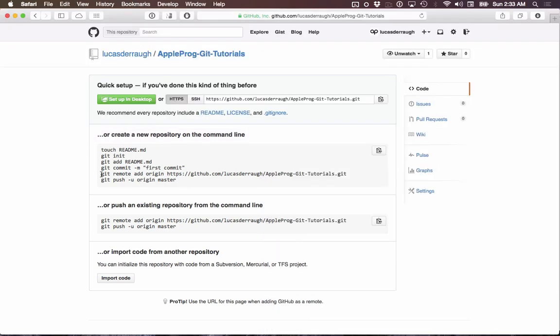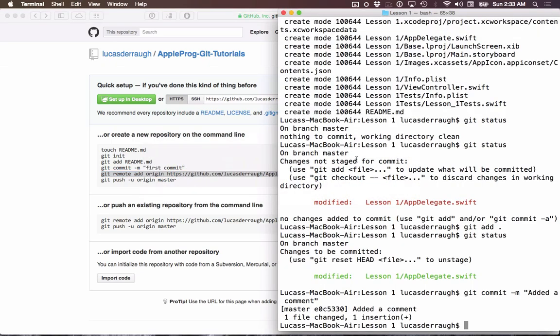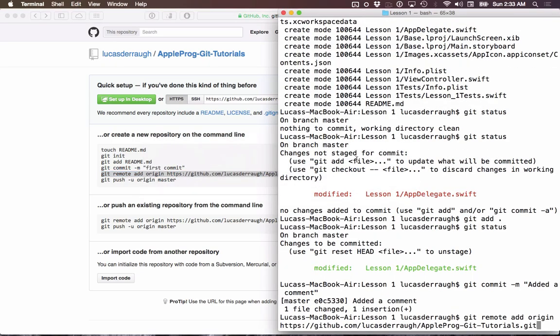So let's do that. I'm just going to copy this command right here. So copy that big block, and I'm just going to paste that in. And what this command is doing is, I'll just read it, git remote add origin, and then this thing. And this thing is just a URL to this particular repository.